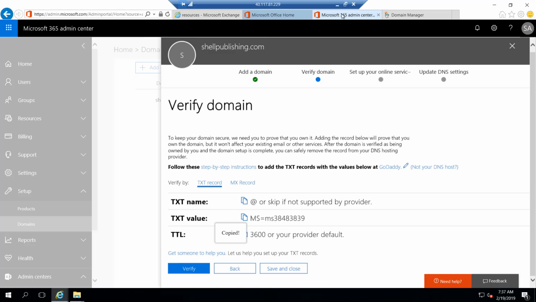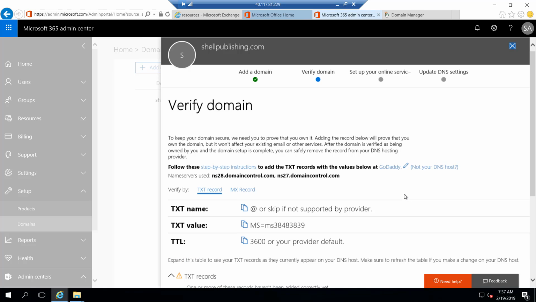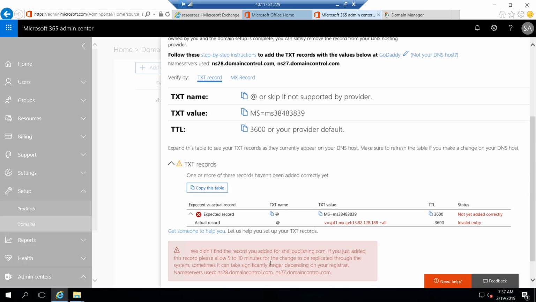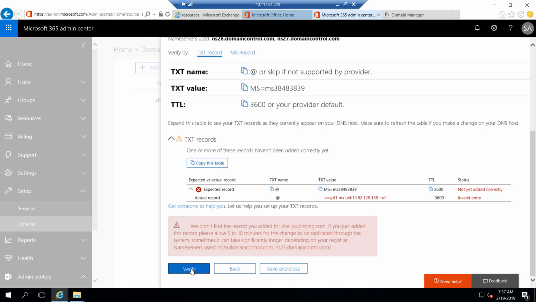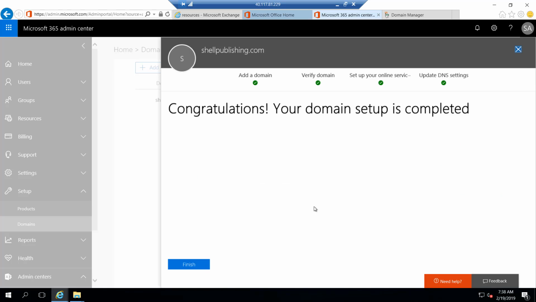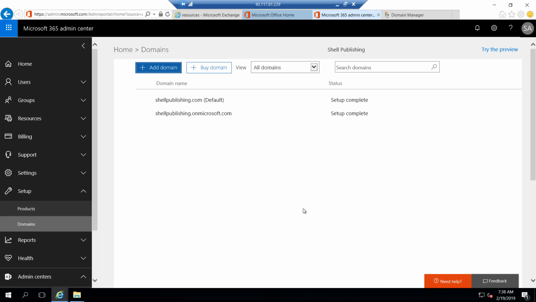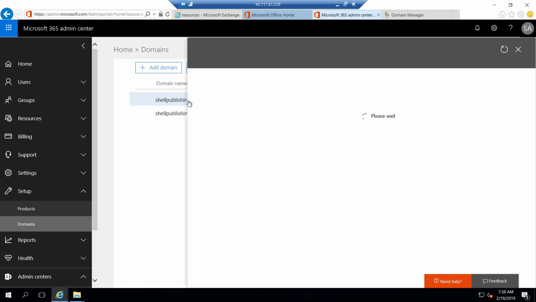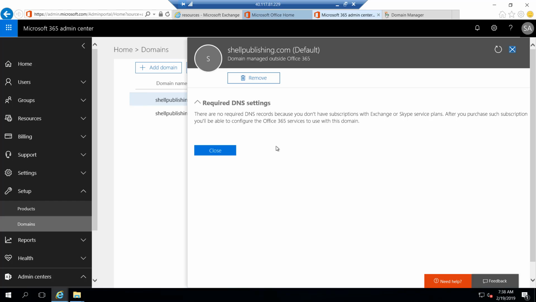Now what we can do is bounce back over to our admin center and verify. Now this will sometimes take a few tries before it picks up the change. We can see here it's telling me that it can't find it. So I'll verify again. And there you go. So congratulations, my domain is set up and completed. So we'll finish. So we now have shellpublishing.com added to our Office 365 tenant and verified.